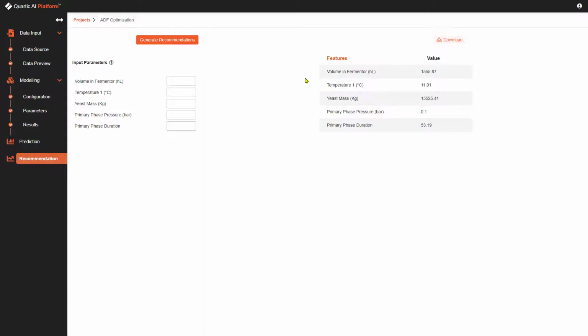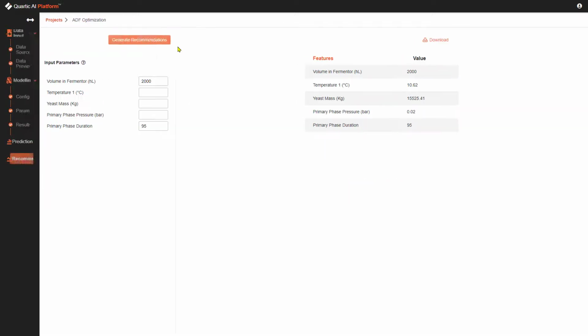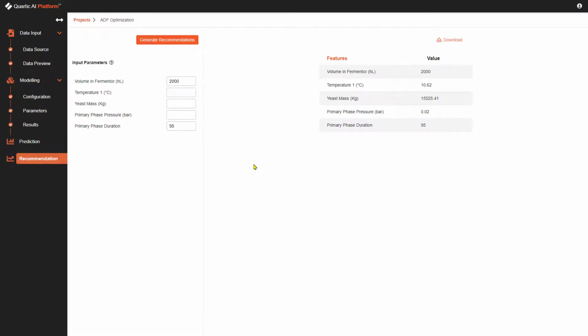On the screen right now, the optimizer is recommending all 5 parameters, but I can also manually set some of them if I want. So I can set, say, my volume if I know I need to make 2000 hectoliters in this batch, or I can add in my duration if I have a set fermentation time that I need to use to meet a production schedule, and the recommendations will update accordingly.